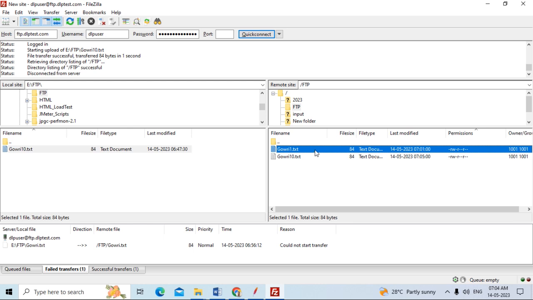Okay, and now we can see it's disconnected, right? Disconnected from server. For security reasons it keeps on disconnecting, and the server is not able to update anything, but the backend operation is already completed. For example, when I first upload gauri1.txt, the file is already transferred, but it's not showing. After I manually transfer gauri10.txt, automatically gauri1.txt also came.